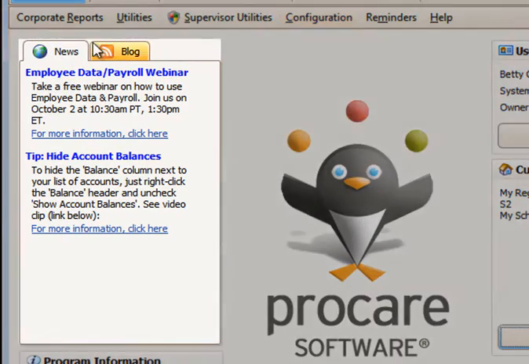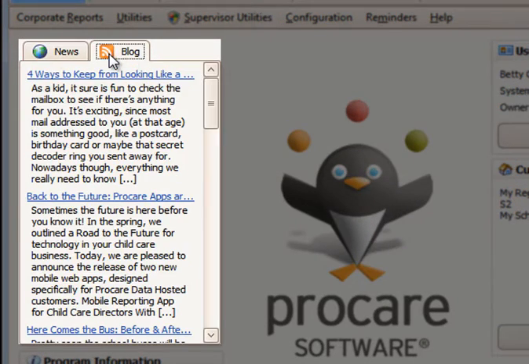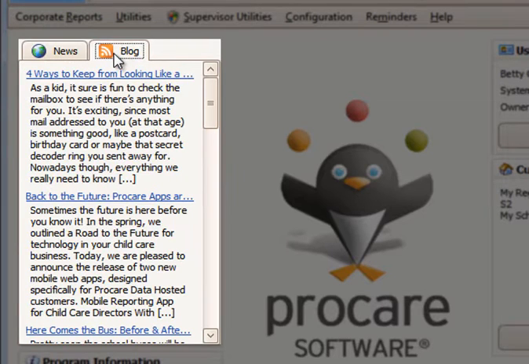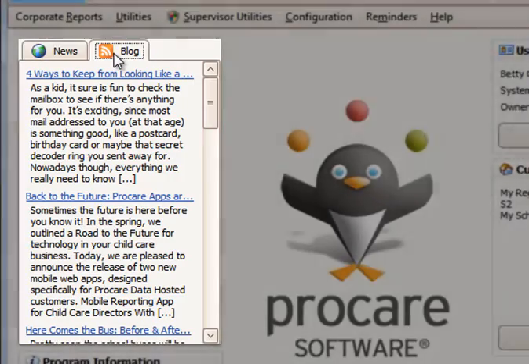On the left, you'll see the News and Blog categories. The News tab contains information applicable to all Procare users or possibly just to your center, while the Blog tab has links to the most recent blog articles. Each time you log in, you should review this section.